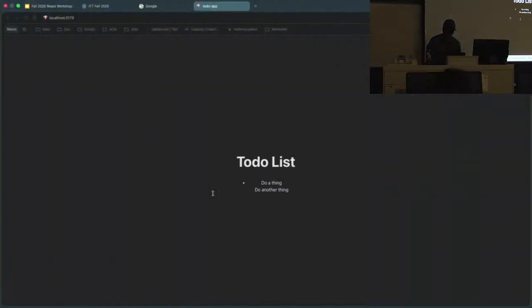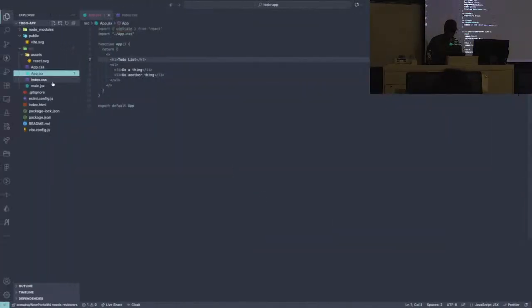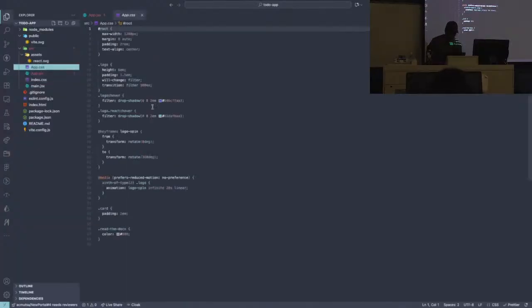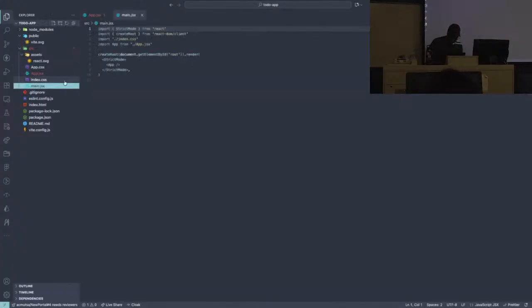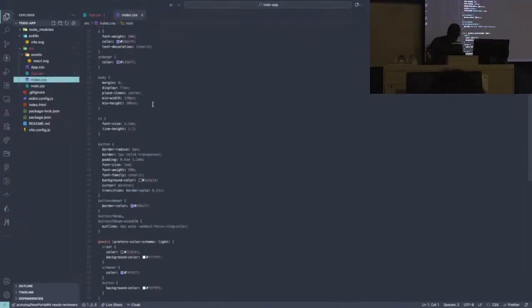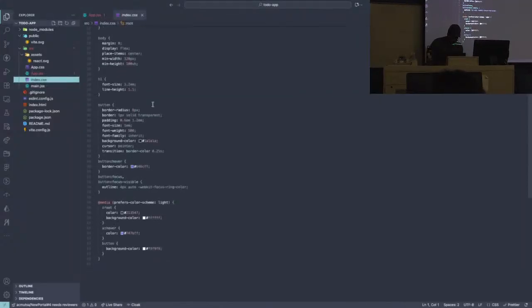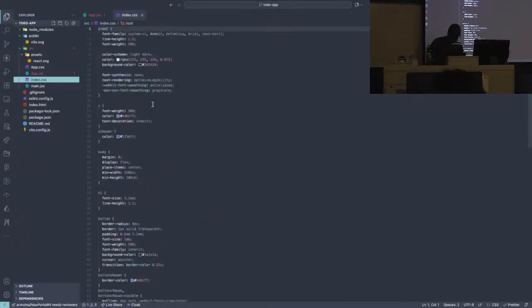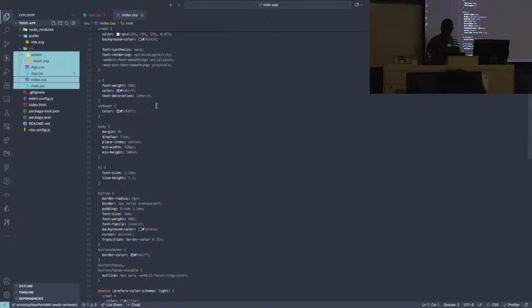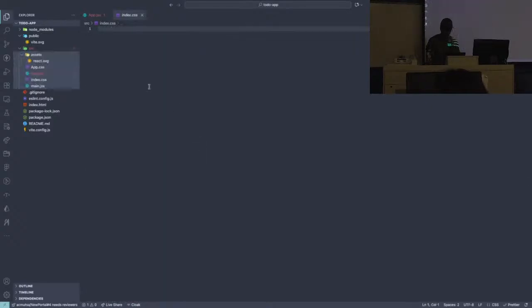Actually, okay, I might get rid of some of this styling because it's a little annoying. Okay, what I'm going to do is get rid of, this might actually be too much, so I'm just going to get rid of all of this styling stuff.